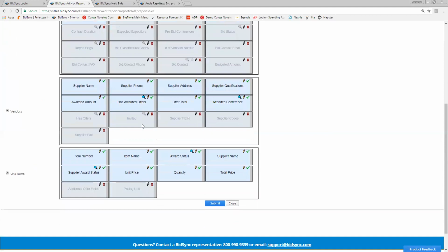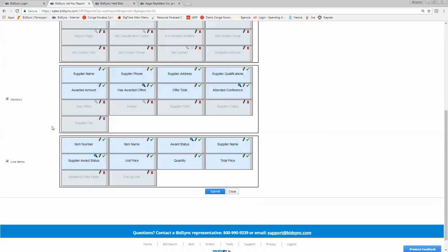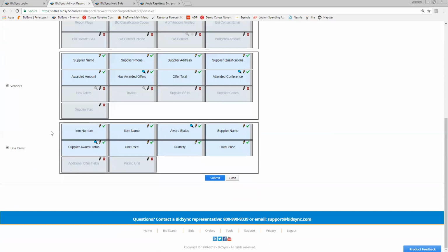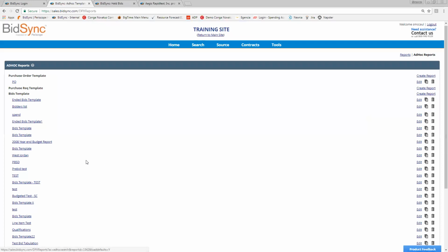So what you would have to do is, you can do a start to end date, but you'd have to make sure your pricing units are in here so that you're capturing the price or the total award amount. So you just have to make sure that that data has been selected in your report. And then once you submit your report, it basically just creates a template.